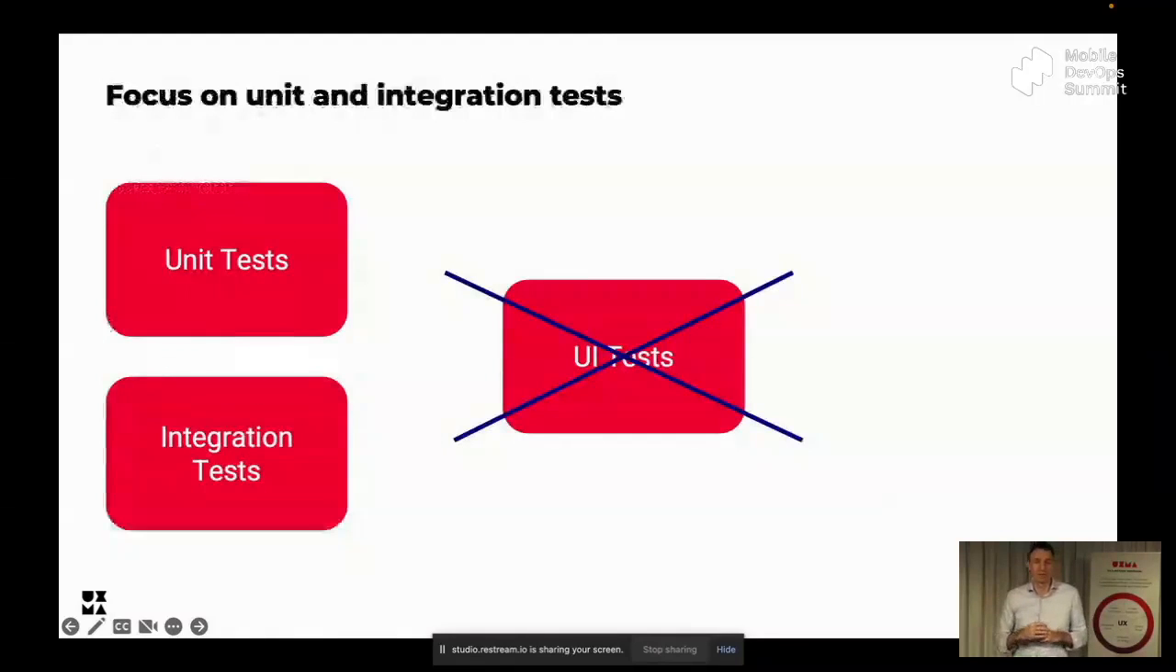A change in our test strategy was necessary. So we stopped our UI tests, descoped them completely, and focused on unit integration tests. What unit integration tests did, they run much faster and are much more stable. Most importantly, they brought back our confidence in our test results.